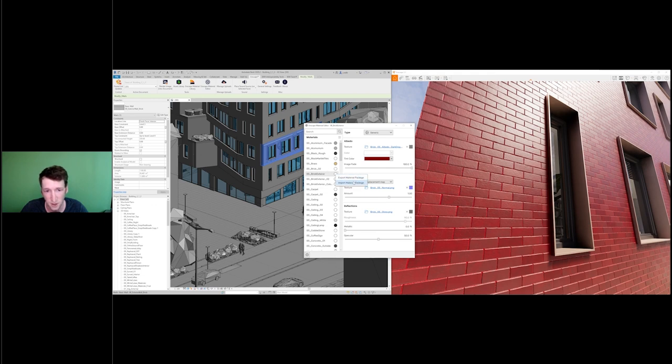So then I can hit import material package, or if I need to fine tune one, I can export it, adjust it, then re-import it, and it's simply just going to override the appearance path or the appearance properties of that material. So it's not going to mess with the surface patterns or anything like that. So that's how we would achieve that.